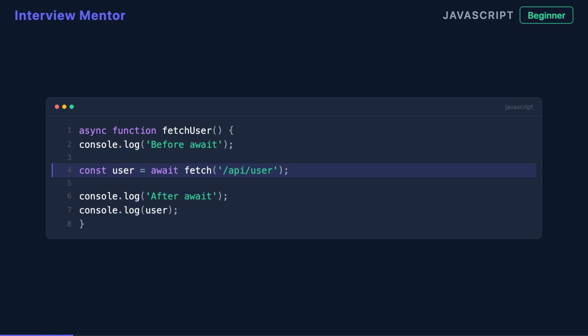When JavaScript encounters await, it doesn't block the entire thread. Instead, it suspends the function and lets other code run. Once the promise settles, execution resumes right where it left off. Think of it like hitting pause on a video player. The await keyword literally waits for the asynchronous operation to complete before moving to the next line.